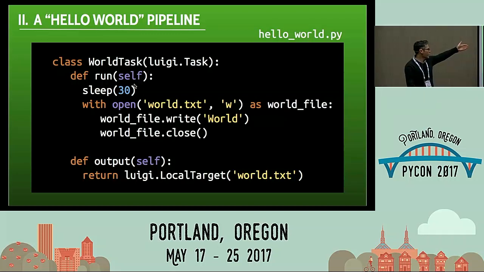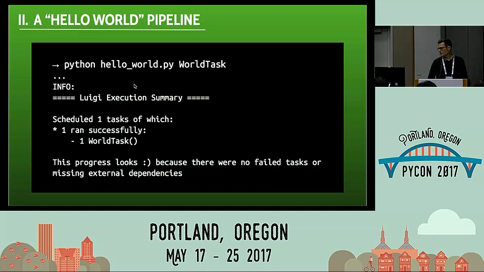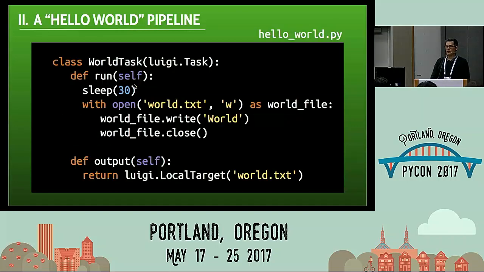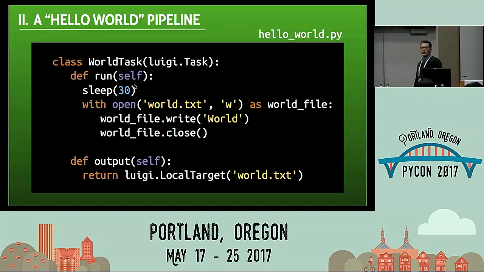Go ahead and run the world task if you haven't already. From a command line, you're going to run hello world.py and pass in the world task, and it should run successfully. If you run it again after that, it should show another success message, but happen a lot faster because you're not waiting 30 seconds. I'm going to leave this up here while you run that.